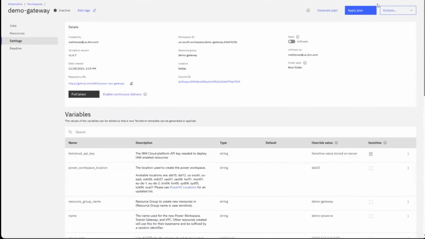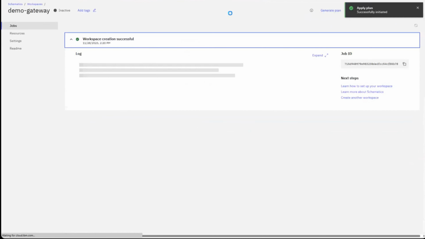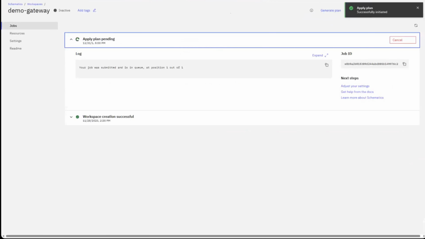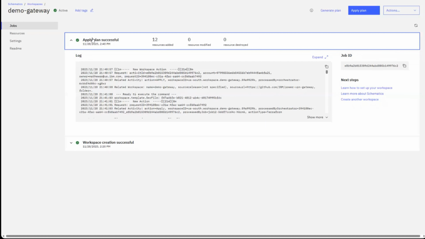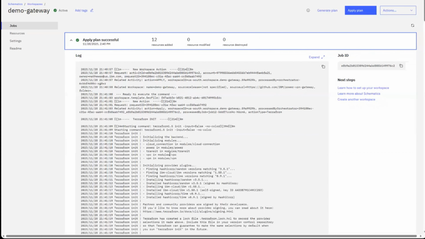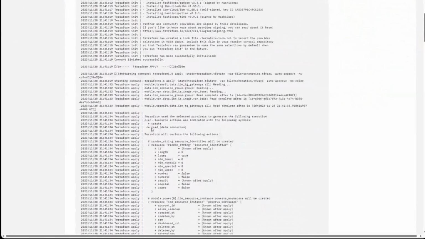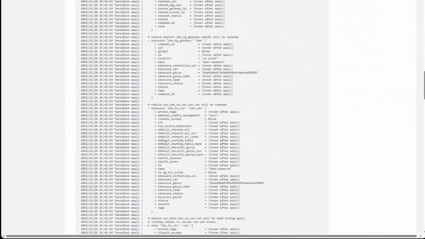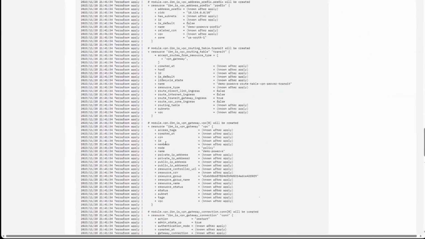Okay, so now that we have that done, we're going to go ahead and click Apply Plan. And this will tell schematics to go ahead and start running Terraform against our variables that we've put in. Okay, our apply was successful, which means that schematics ran Terraform and created all of our resources for us. You can use schematics to go look at the resources in this tab here. But actually all we really need from this is the output for the IP of our gateway it created, so we can make our connection.